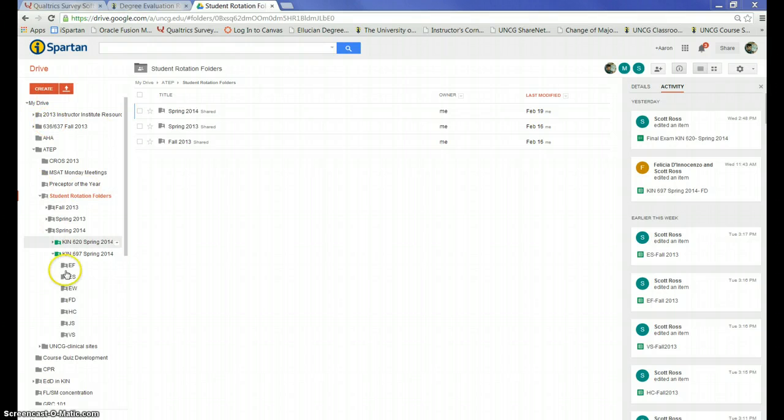This is my Google Drive, and I have a whole bunch of folders in here. But you're going to notice that I have this one folder under the athletic education program. These folders all just look like a folder. But when you come down here to rotation folders, you're going to see that it has a little person in the folder. That means that this folder is being shared.